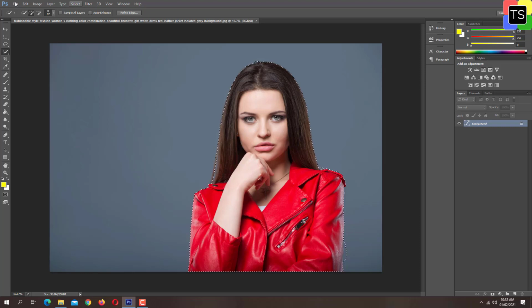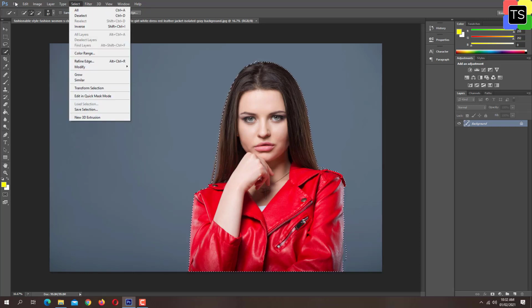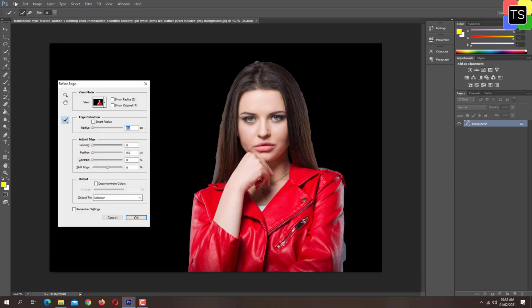Now click on the Select option, hold the Shift key and then click on Refine Edge. On this pop-up, click on the Refine Radius tool and keep the other options as they are. Now you can use the cursor as a paintbrush. You can change the size and then drag over the edge of the image to remove any unwanted part. Just do it carefully.